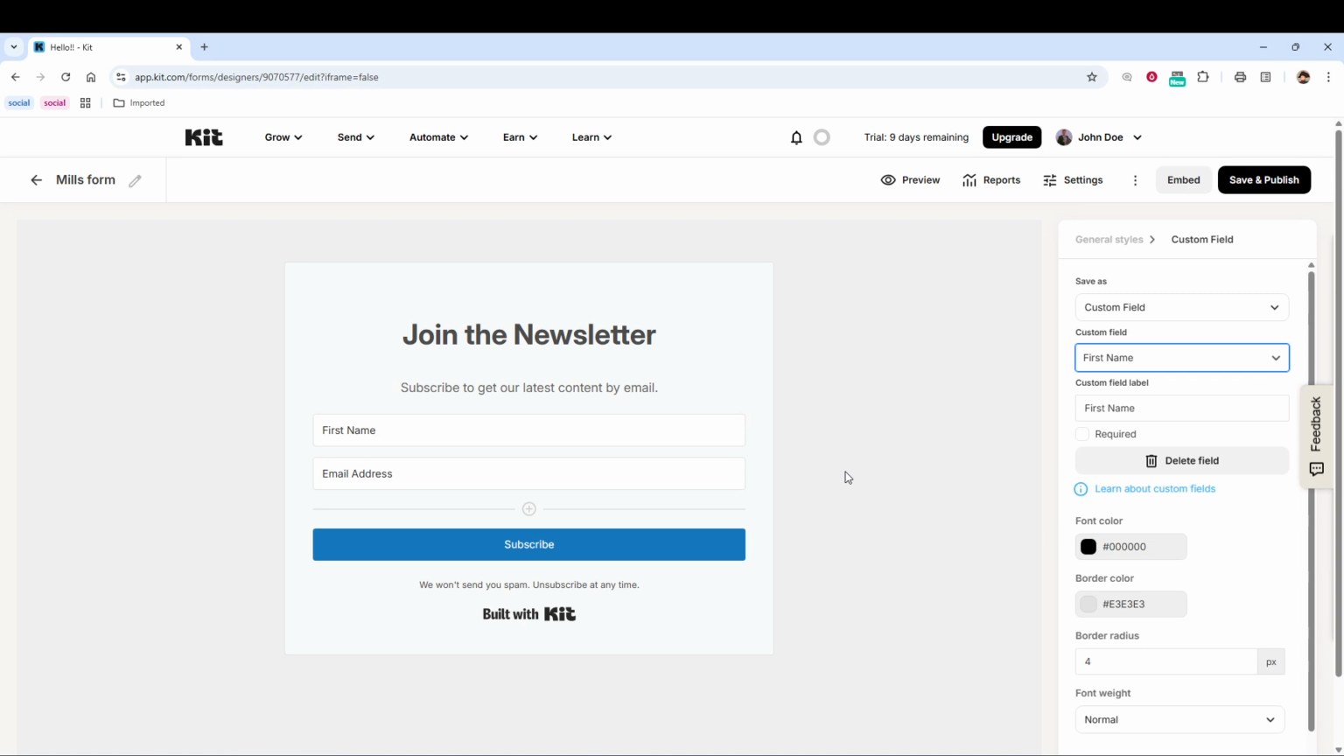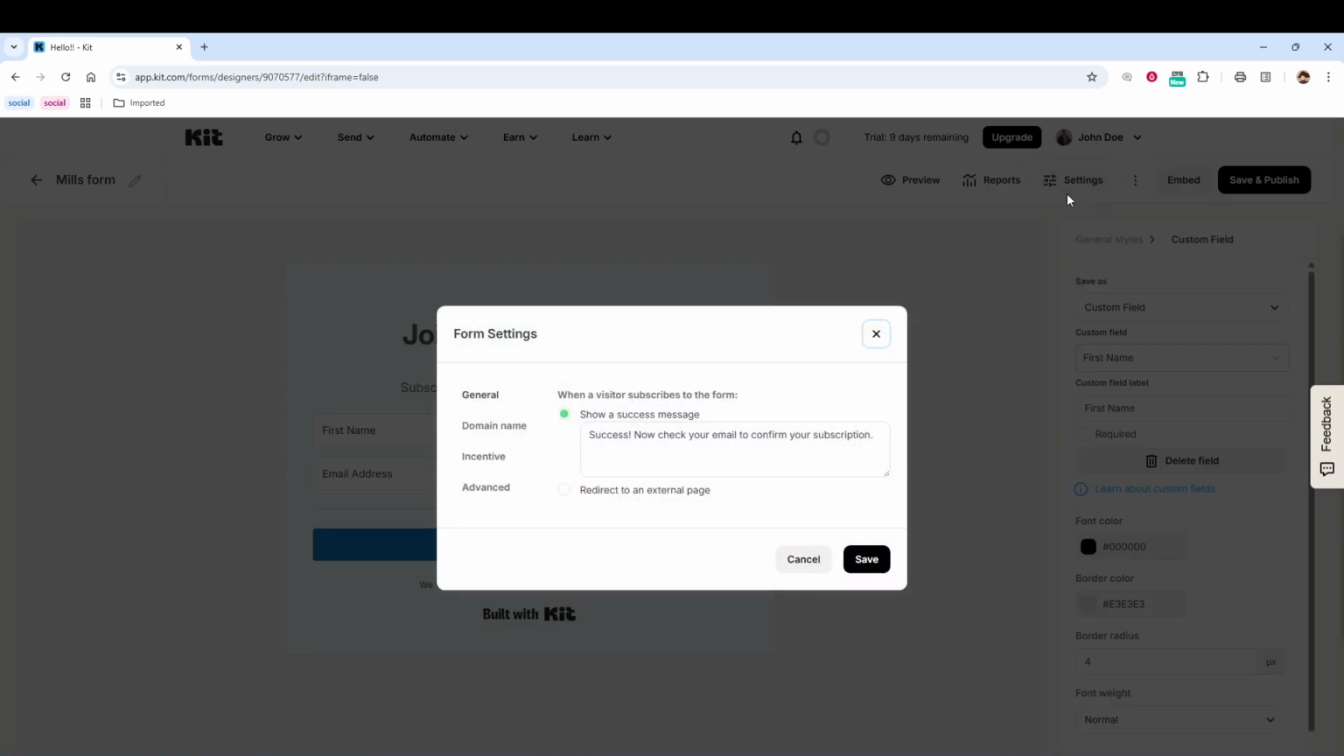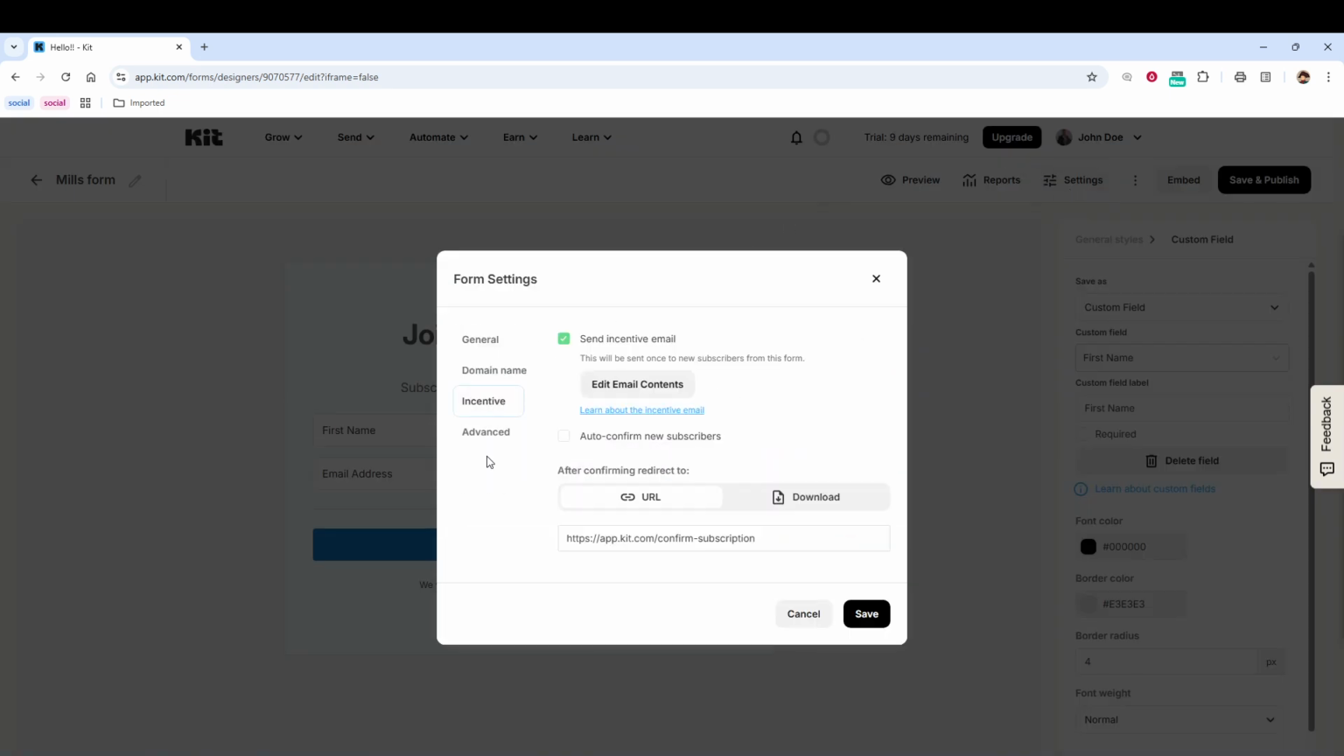With the form layout ready, let's attach your freebie. At the top of the form builder, click on Settings. In the left sidebar, select the Incentive tab. This is where you control what happens after someone signs up. Make sure the option to send an incentive email is checked. This email is what delivers the freebie and can also act as a confirmation step, depending on your settings.